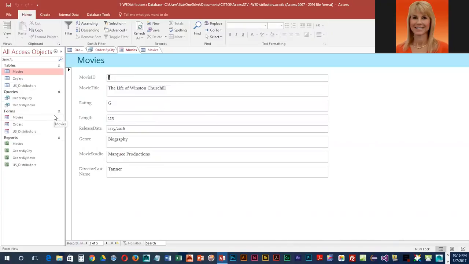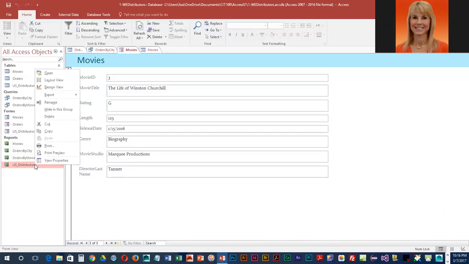So far to open these things, what we've been doing is double clicking, but you can also right click. Now, if you right click, you're going to get a menu. So you're going to have a lot of additional options right clicking that you're not going to see if you double click. So they would like us to right click on the US distributor report. So if I right click, you're going to see all of our different commands, and the command they want us to use is open. So right clicking and choosing open is the same thing as double clicking.